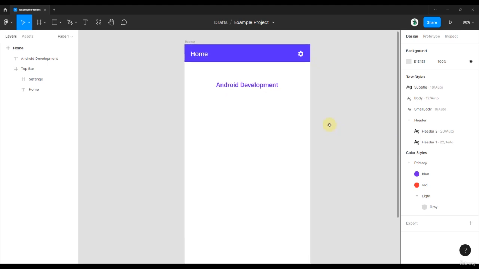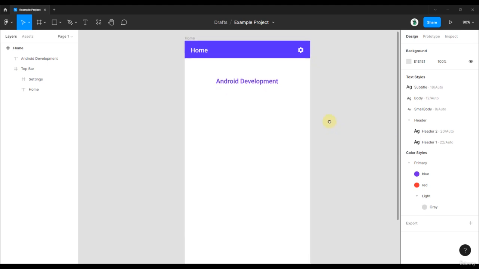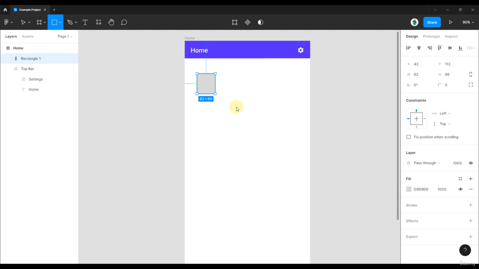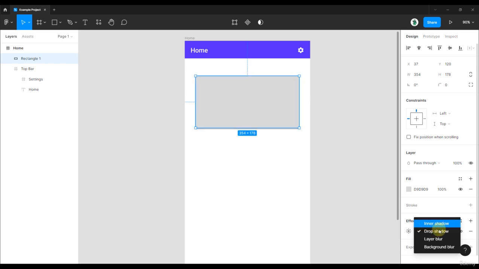Now, there are also a couple of different styles that we can use in our project except those text and color styles. And those are effects and grids. So let me just show you here. I'm going to now create one rectangle. And let's say that we want to add here maybe some effect to this rectangle, right? So we have 4 different effects. So inner shadow, drop shadow, layer blur, and a background blur.